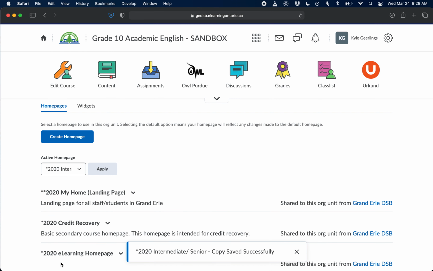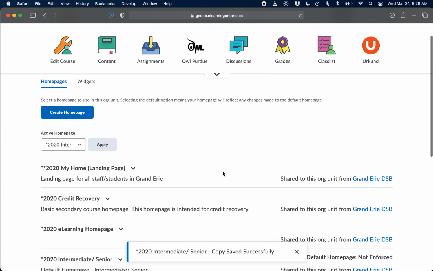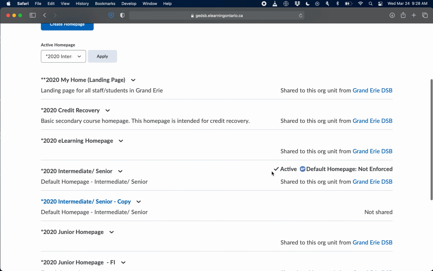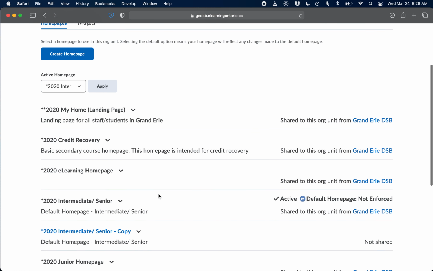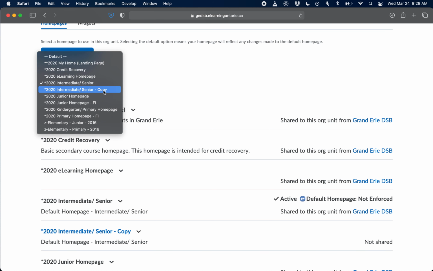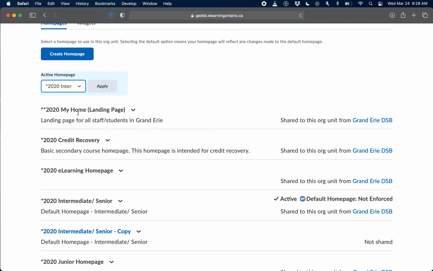There's one more step that's important that's often missed. Right now, the default template that you were originally using is still the one being used for your shell. You actually have to change it over to this copy. You do that up right here in this drop-down menu where it says active homepage. Click there and go to the copy. That's the one we just edited.